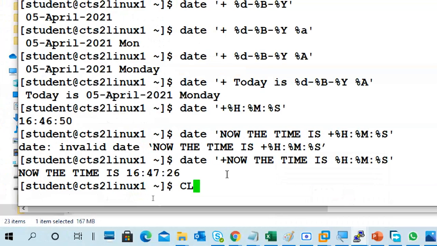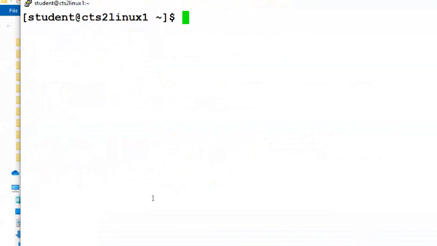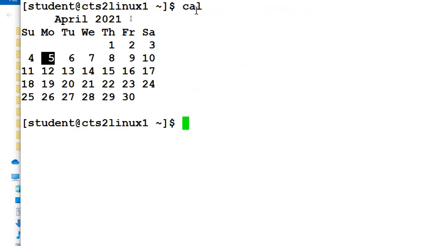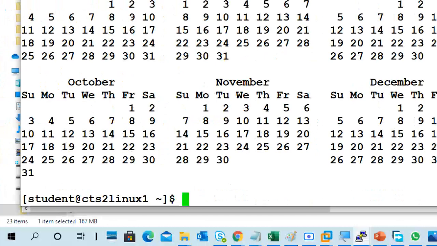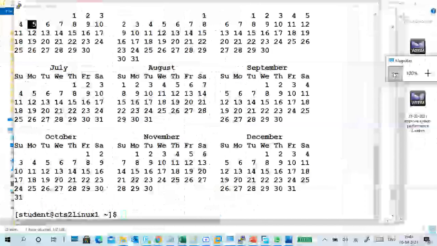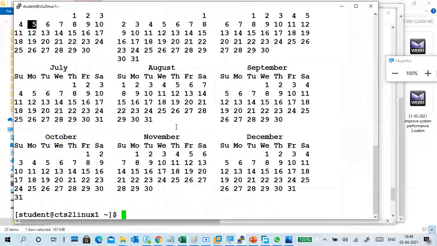Next one is cal. Clear the screen. Cal displays the calendar. Like I want to get the display of this year's calendar, 2021. So this is the entire year calendar.